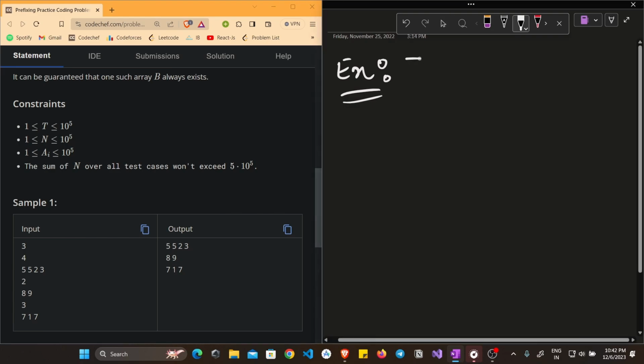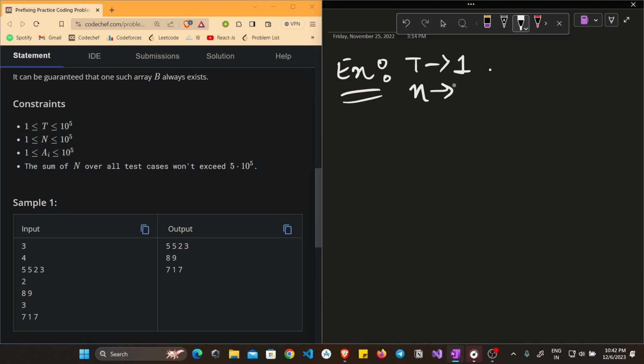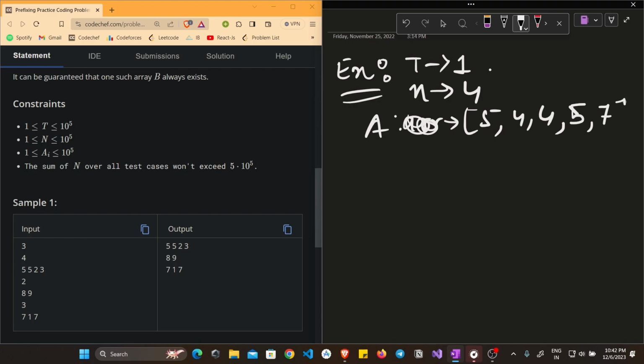First of all, we are taking only one test case, and the length of the array that we are going to take is, let's say, 4. And now my original array as an input, that is A, will be 5, 4, 4, 5, 7. Okay, so this is my array. Let me just increase the number of elements to 5. So now this is our array, that is 5 4 4 5 7.